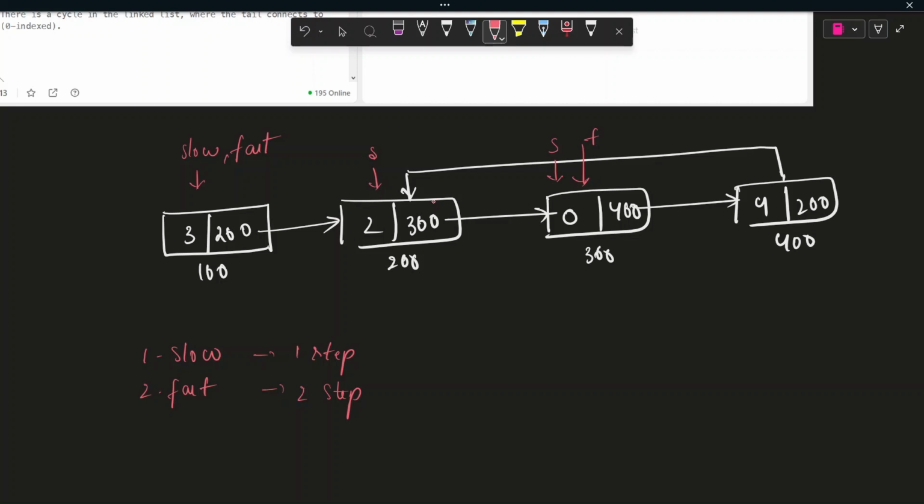Two steps in the sense, from this 300 node it will move two steps, which is 300's next is 400, 400's next is 200. So we'll go here. For slow, we are moving from 100 one step, which is 200. So slow moved to the 200 node. Fast is moving two steps ahead, that is 200, which is one step, and from 200 next is 300, which is another step. So that is how we are moving.